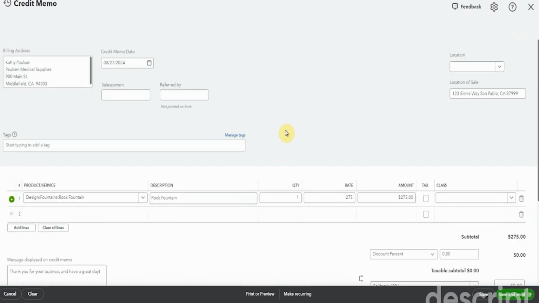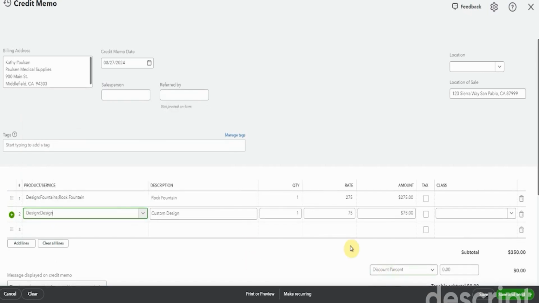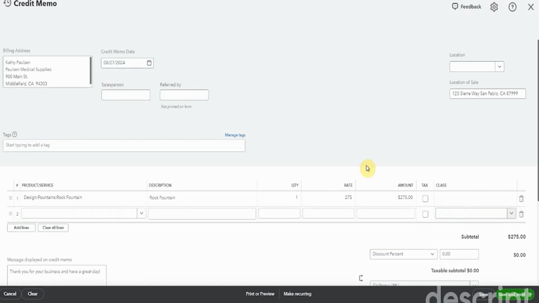Now, I could also be providing them a discount because maybe the design services were weird or something didn't work like it should have, in which case I would be popping in here and putting design and giving them a 10% discount or whatever it is. But what I'm saying in this scenario is the return of something that they purchased, because these are typically when we'd use a credit memo. So now I'm going to save and close this.